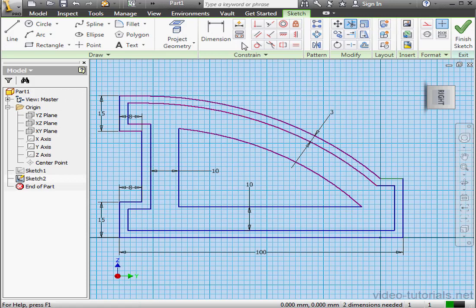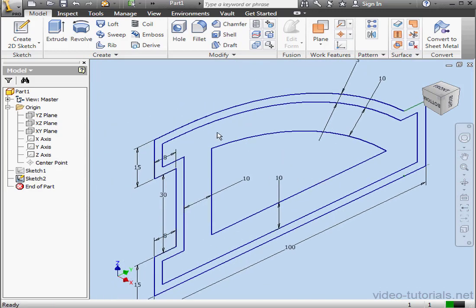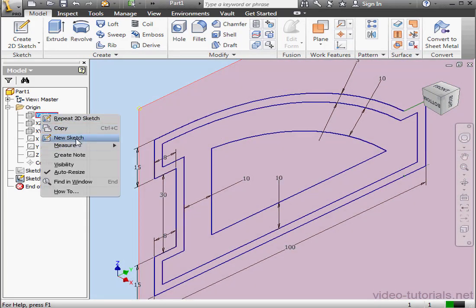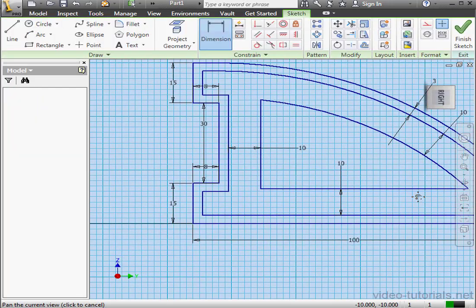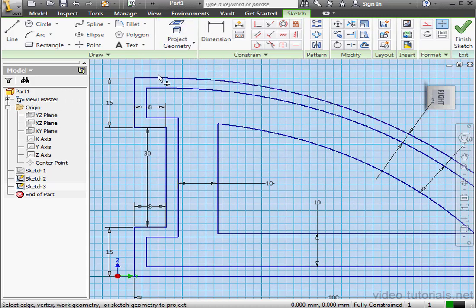Notice we lost the 10mm dimension right here, so let's reapply it. The status bar tells us that one more dimension is needed. Right here, 30mm. Now our sketch is fully constrained. Let's click Finish Sketch. Let's right-click on the YZ plane and select New Sketch. I'll begin by projecting a couple points. Project geometry, first point, second point right here. And let's exit the tool.